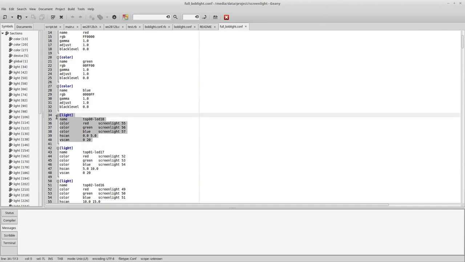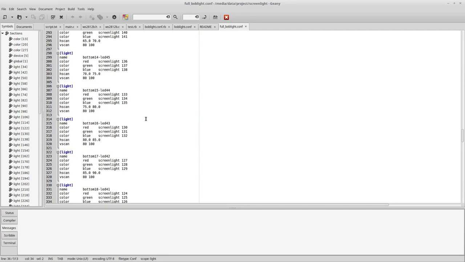And here we can see that the top LED, which is LED 19, will take this part of the screen, this horizontal part here of the screen. And this should be output to channel 55. So this should be the red color on this device, the mask screen light, on channel 55, and so on for all the sides.